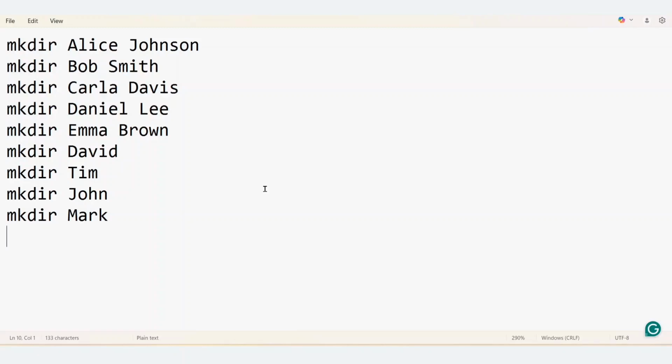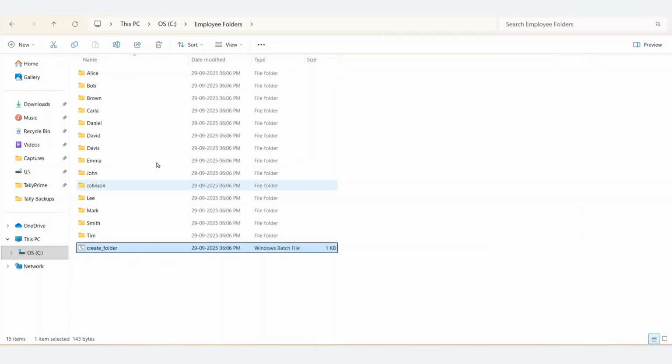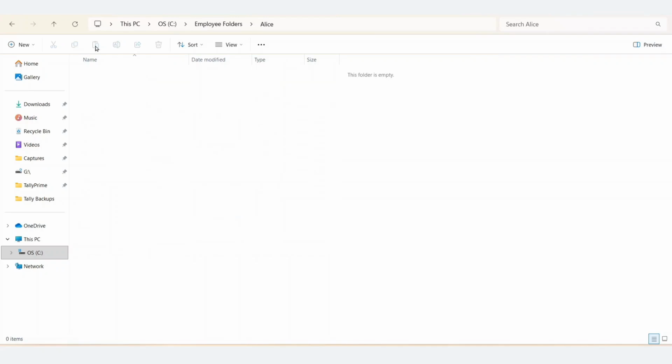Step 4. Run the file. Now go to the place where you saved the file. Double-click on the file named create_folders.bat. The command prompt window will flash briefly. That's a good sign. It means the commands ran successfully. Go back to the same folder, and you'll see all the folders created. Each folder will be named after the employee.